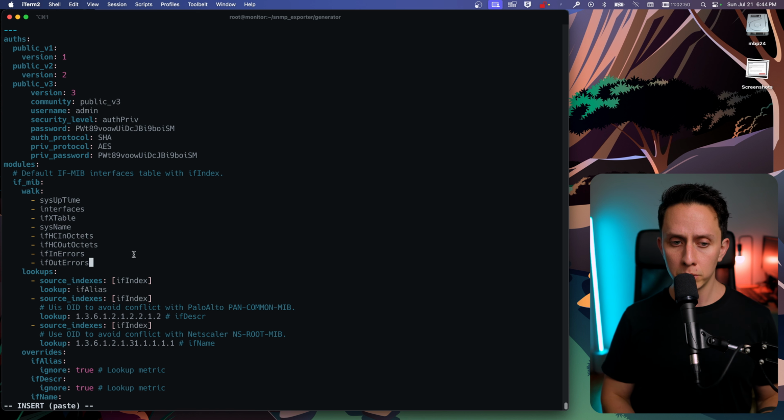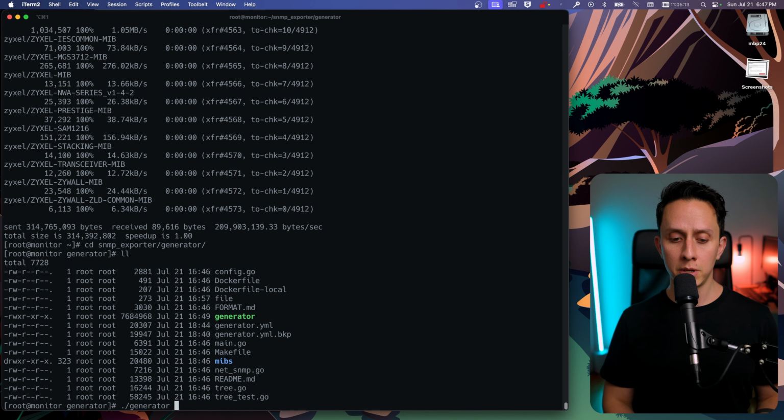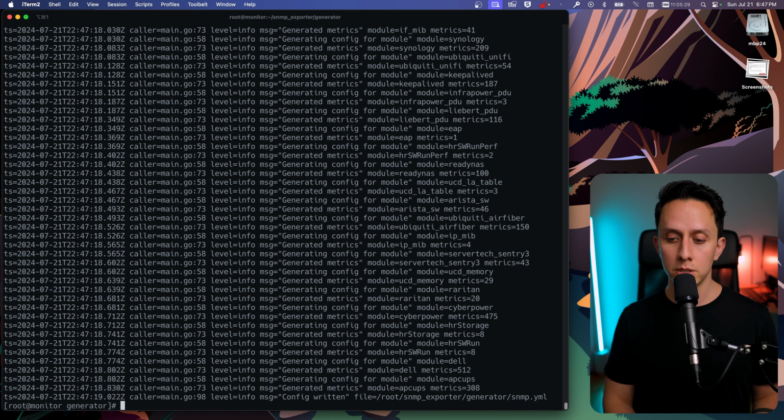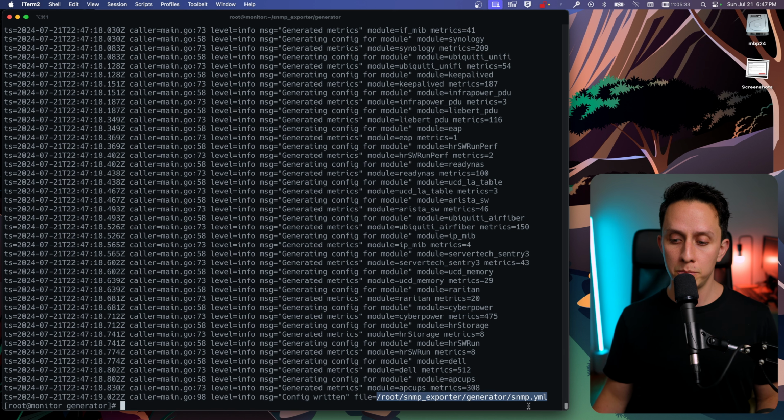We're going to do a fairly simple monitoring for this tutorial. So once we have that, we can now save and quit, run generator, and we're going to specify our MIBs folder, which is this one right here. And we're just going to ask it to generate. So it's going to generate. And once it's done, now we have our configuration here, snmp.yml.